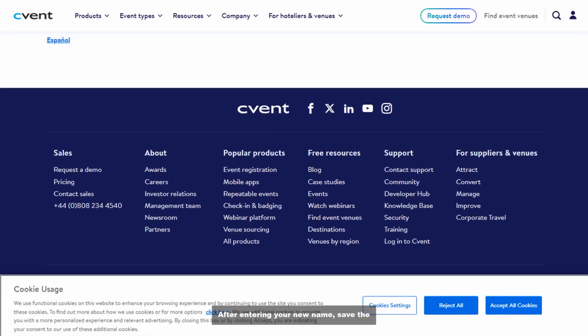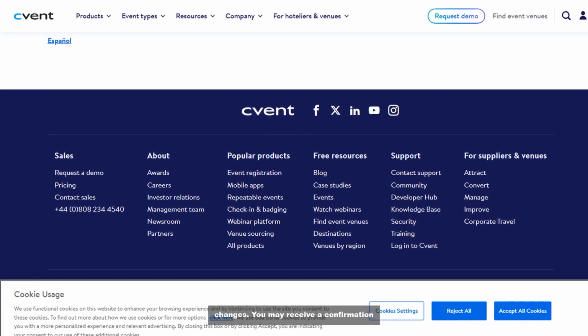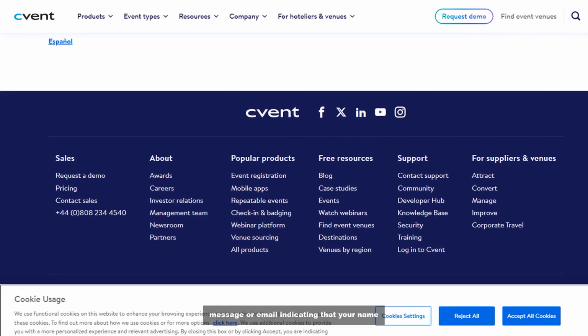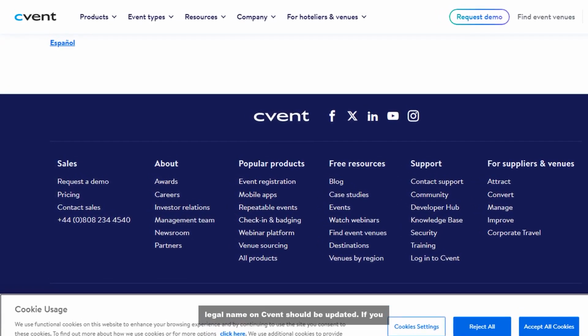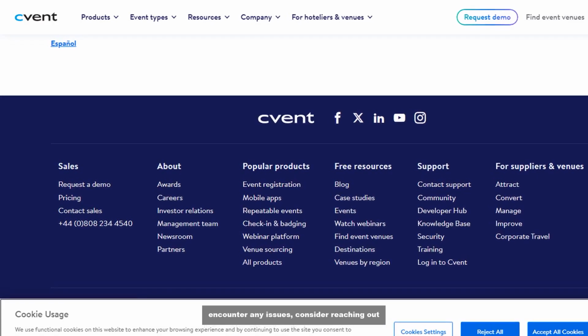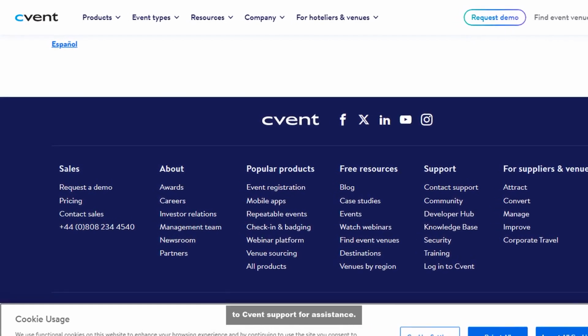After entering your new name, save the changes. You may receive a confirmation message or email indicating that your name has been successfully updated. Once you have completed these steps, your legal name on Cvent should be updated. If you encounter any issues, consider reaching out to Cvent support for assistance.